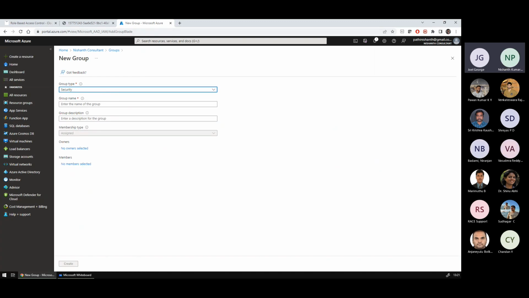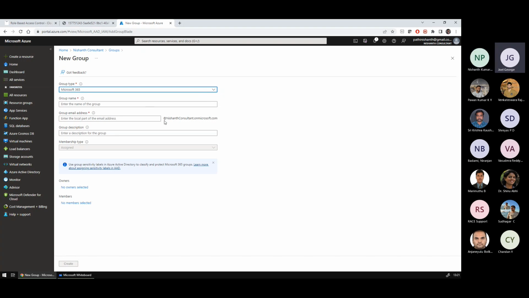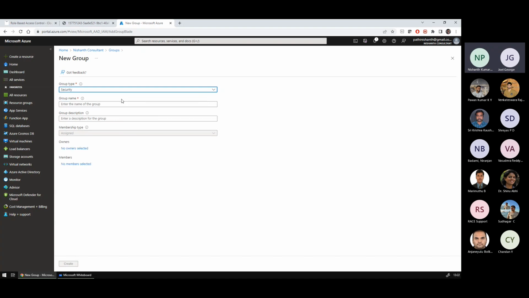Now there are two types of groups. Very important to understand this. One is called a security group. The other one is called an Office 365 group. Now, if you go ahead and create an Office 365 group, you will get a group email address. Like in your own organization, you have business units, no? Each team has their own ID, right? That is from the Office 365 point of view. Then you have security groups where you can go ahead and put policies on these people.